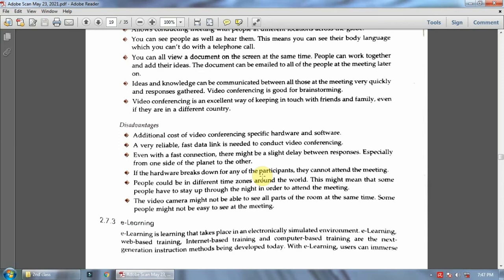If your hardware breaks down, then a participant cannot attend the meeting. Suppose you have a problem with your phone, or with your computer, or you don't have net pack, then you won't be able to attend that meeting. People could be in different time zones around the world. This might mean some people have to stay up through the night in order to attend the meeting. For people who are in a different country, they have to wait till night, or maybe someone has to wait till day, or if the time zone is different, then they have to attend the meeting at a very odd hour.